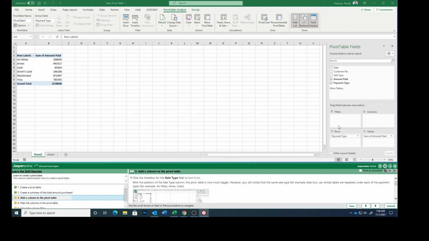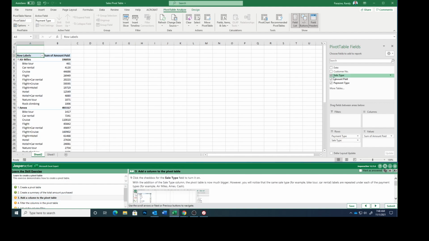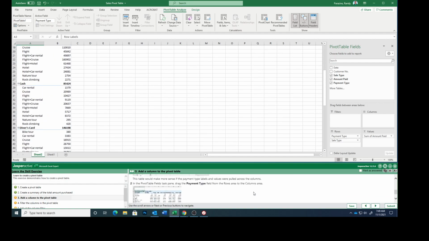Click the check box for the sale type. When you do that, the pivot table is a lot bigger. However, you'll notice the same sale types, for example, bike, tour, car rental, are repeated under each of the payment types, for example, air miles, Amex, and cash. This table would make more sense if the payment type labels and values were pulled across the columns.